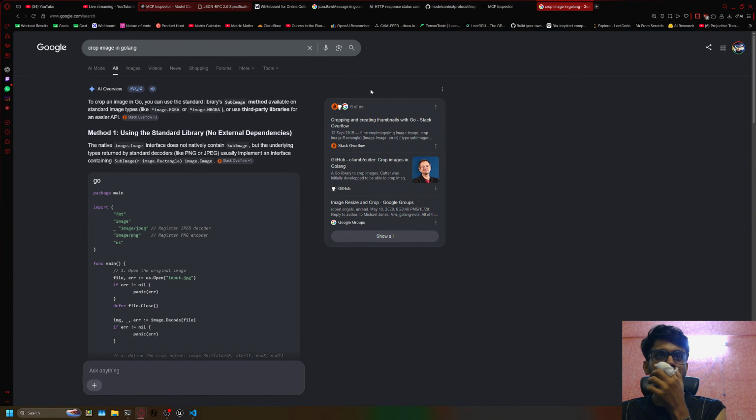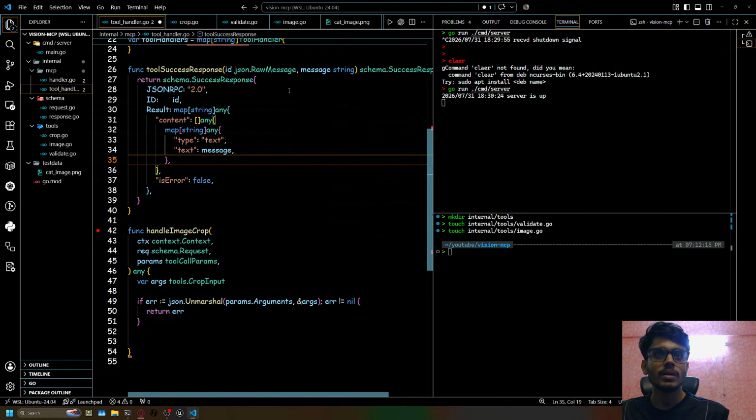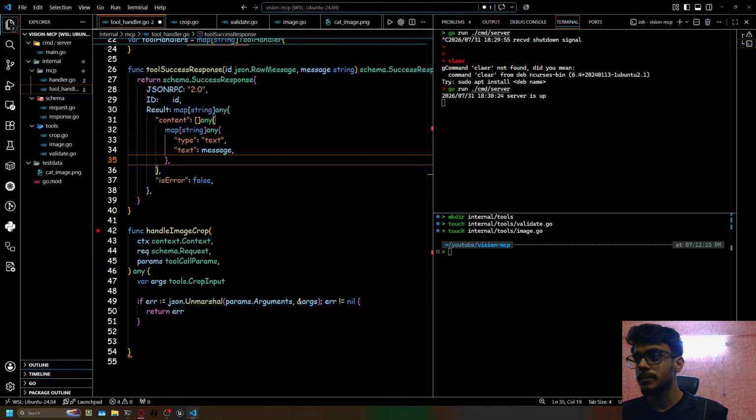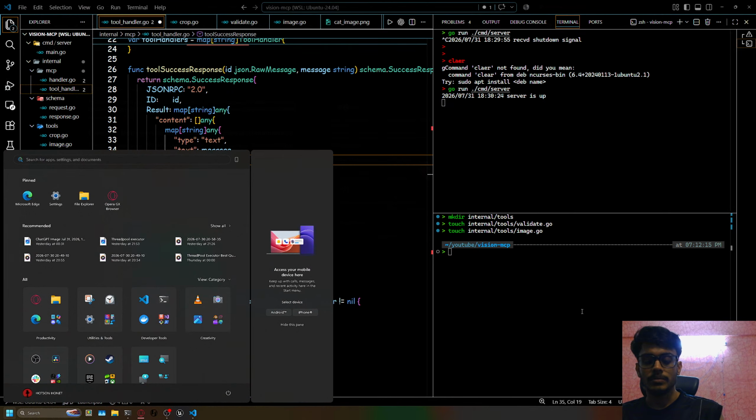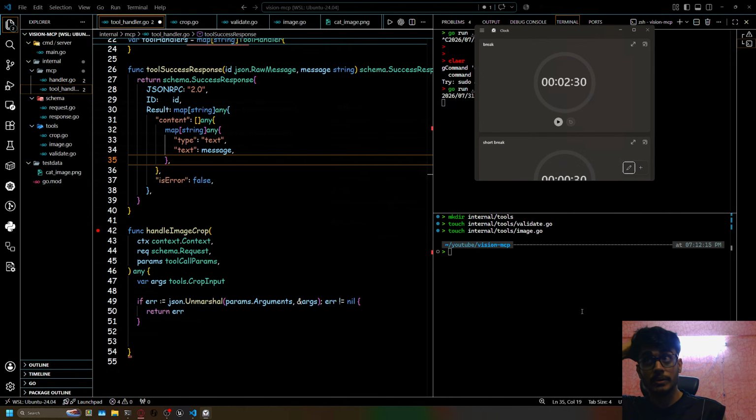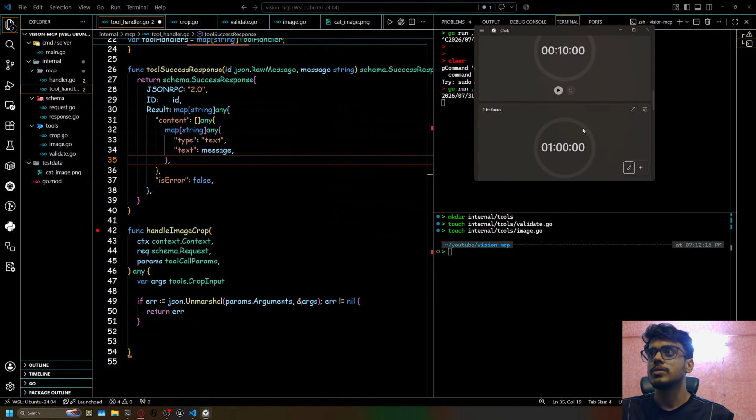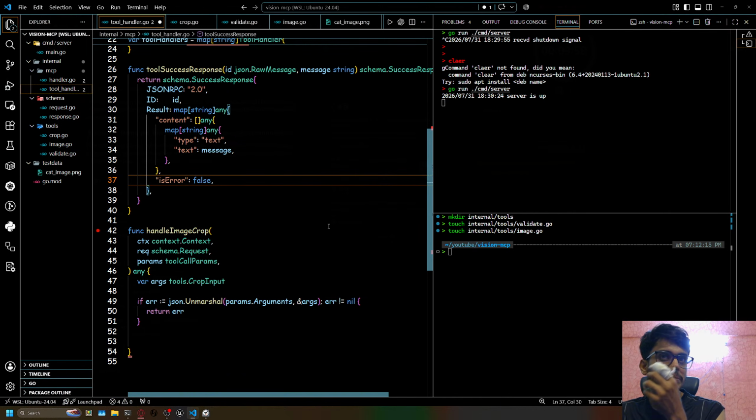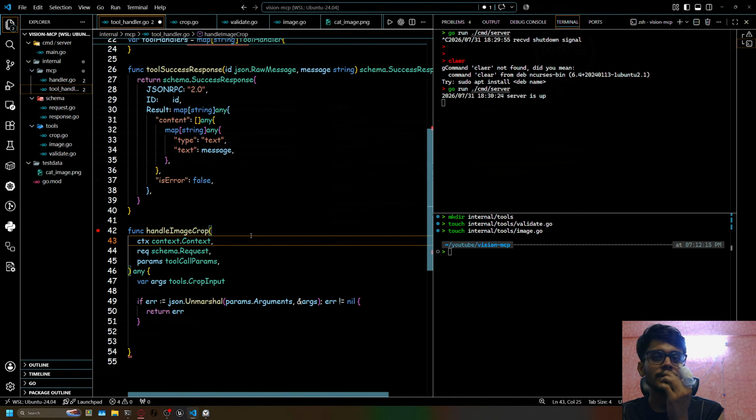Okay, so where am I? Handle crop image. This was inside tool handler, right? Let's set a timer for me so that I don't overdo it. Let's say I will go for 10 more minutes. I'll try to implement this handle image crop.